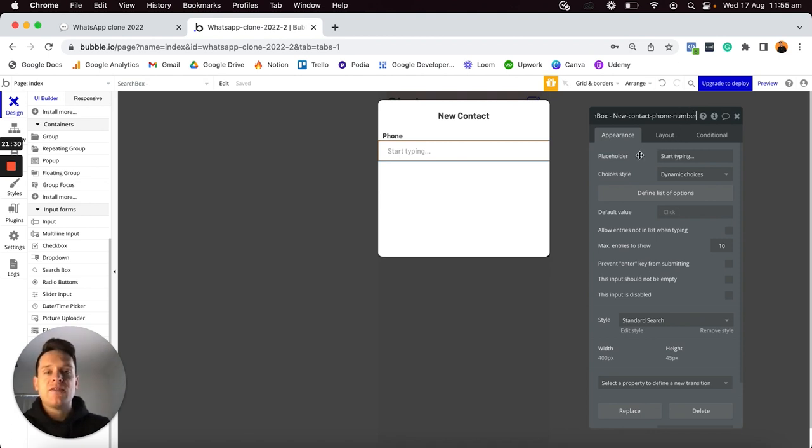Now, when it comes to the fields I'd like to display within this search box, I'm going to update the placeholder text to display the word search. And of course, the placeholder text is just the text that's going to sit there until someone types into this field, which of course then brings me to my next point.